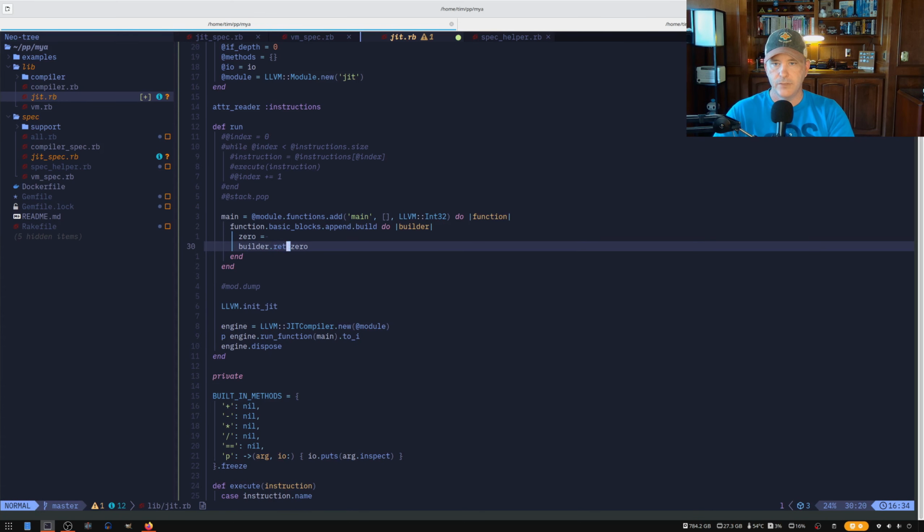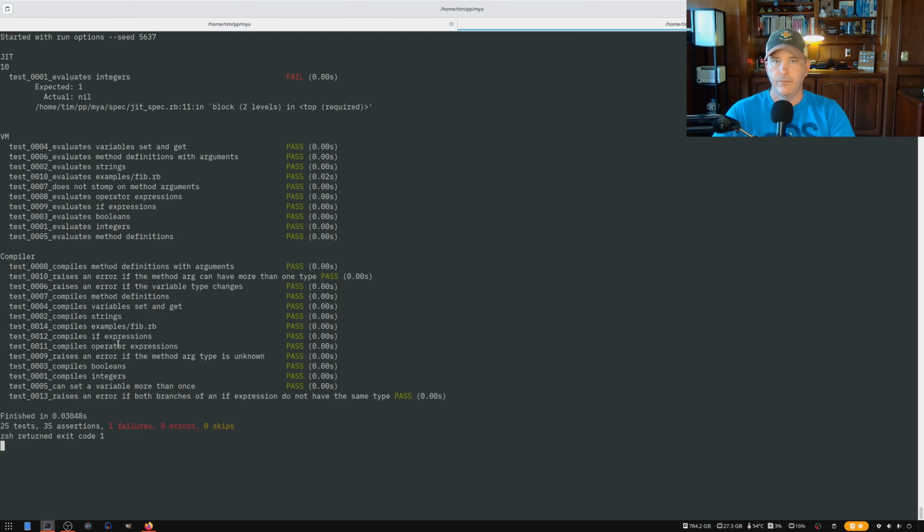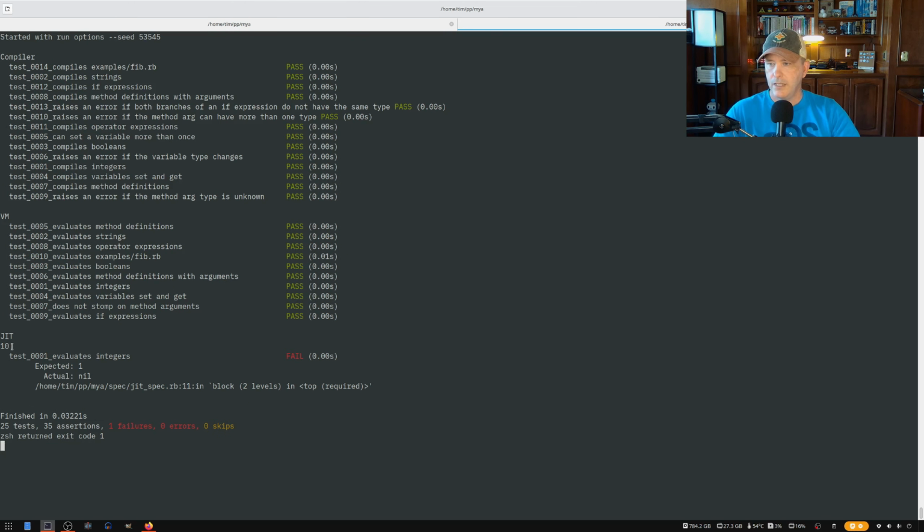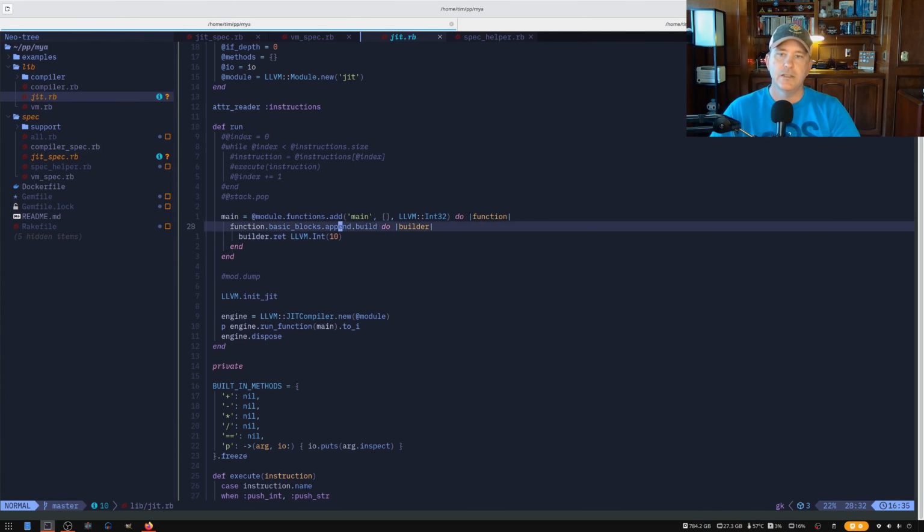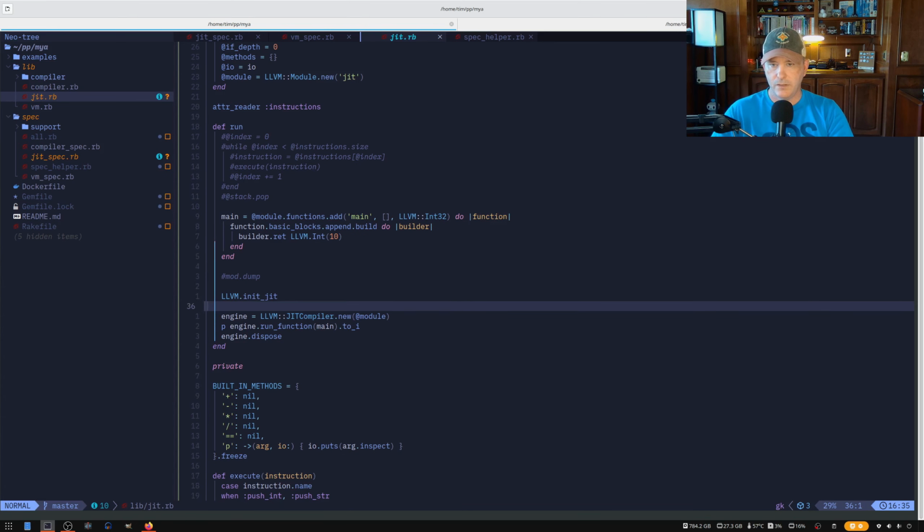Okay, so let's say this is a 10. Let's just stick that there. Do I get a 10? Yes, I get a 10. Perfect. So this code works. I feel pretty confident about that. It's building a function called main, and it's just returning the number 10. We'll leave this in here for debugging.